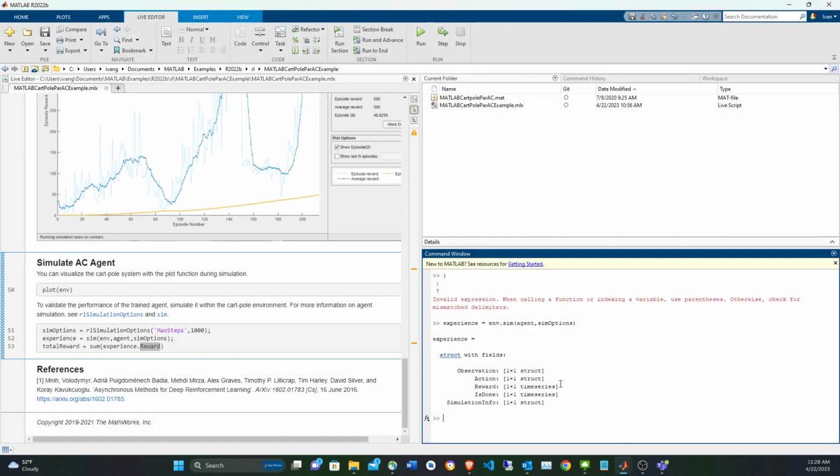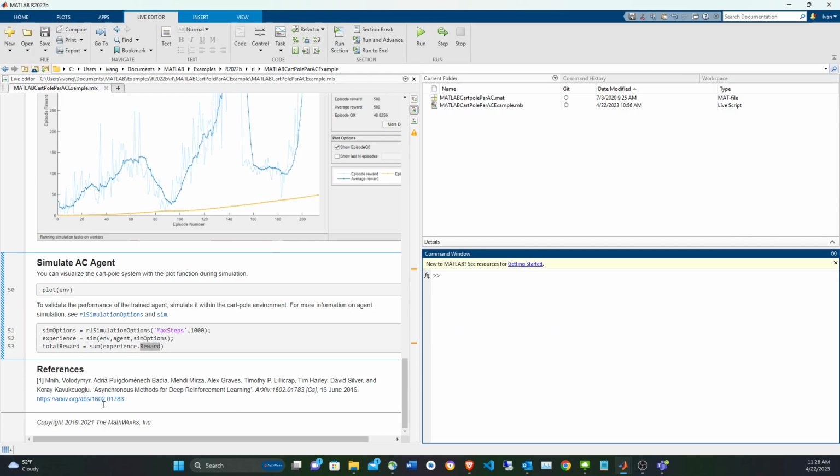Okay, so now let's get the total reward, which is the output of the experience. So actually this is a method, so I'm gonna run it as a method. So yeah, the reward is 1000. So basically it was able to train correctly and fast.